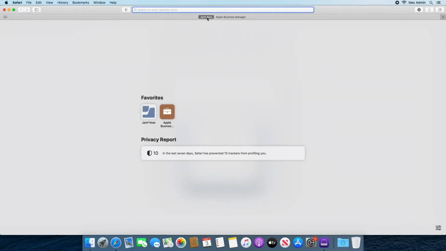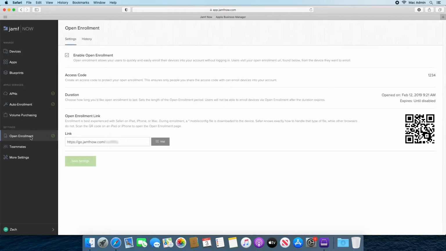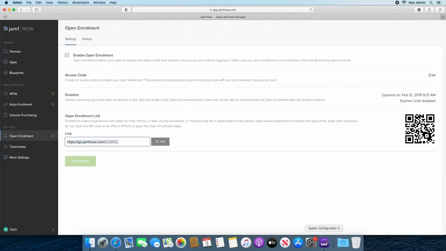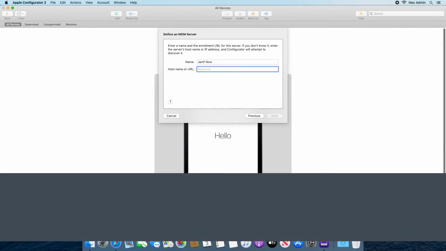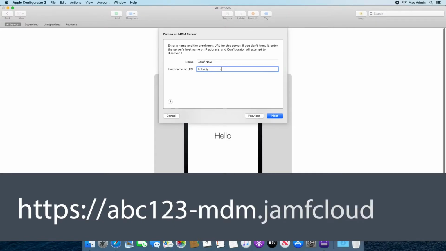I'll go ahead and log into Jamf Now and navigate to Open Enrollment. Look for the Open Enrollment link. This should be in the format go.jamfnow.com/ followed by your unique identifier. Copy just the unique identifier after the slash and return to Apple Configurator. The enrollment link format is https://youruniqueidentifier-mdm.jamfcloud.com/. Verify that your URL matches the format of the example here, and then click Next.